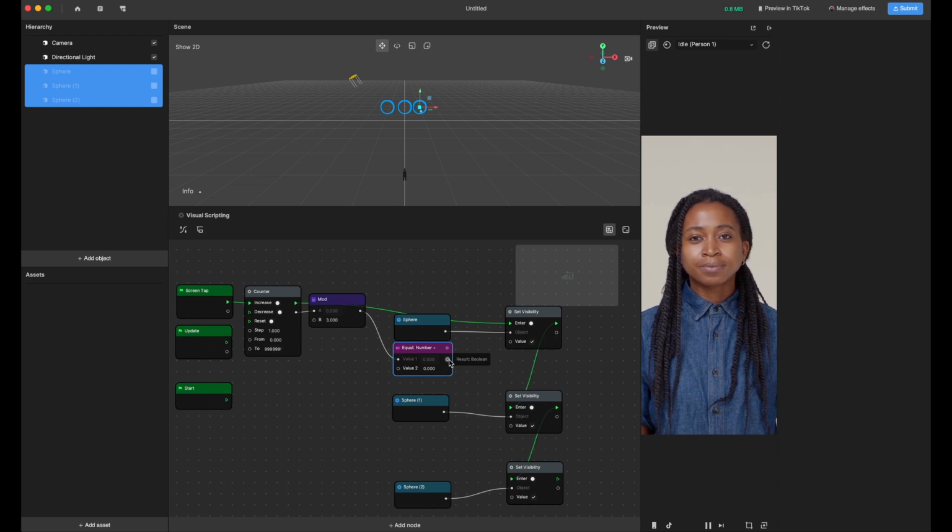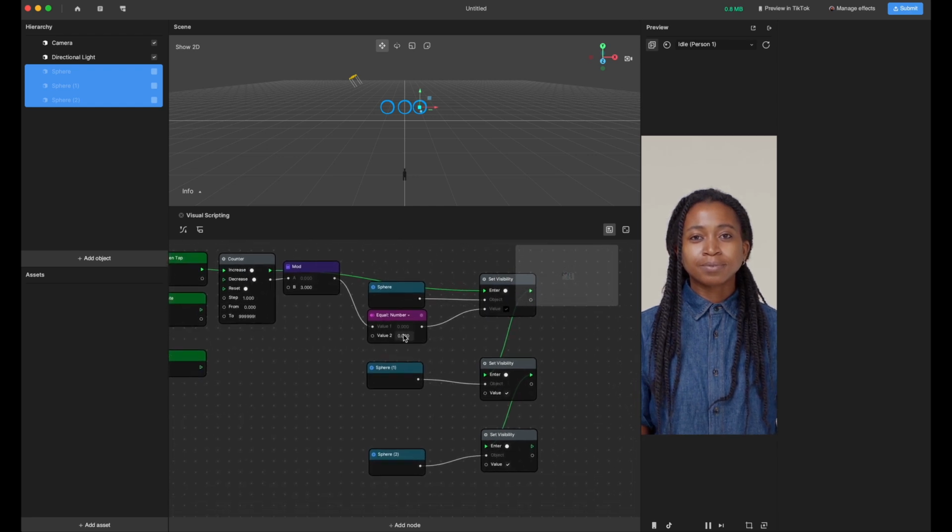So let's connect that equals into the value because it gives you a boolean. It compares the value to whichever one you type in here. And let's copy and paste this again. One for the middle one and one for the last one. And in here, let's type in one. And two. Let's connect them up.